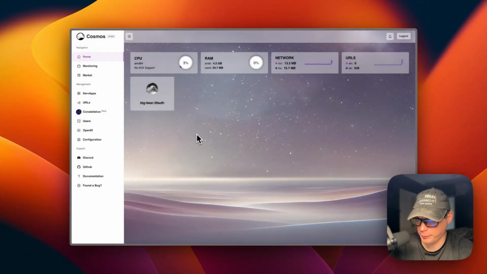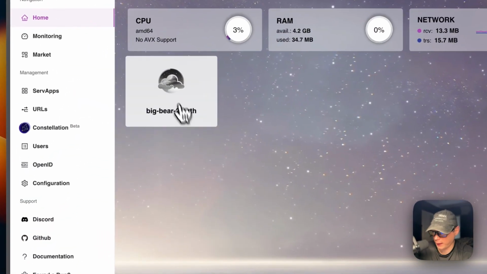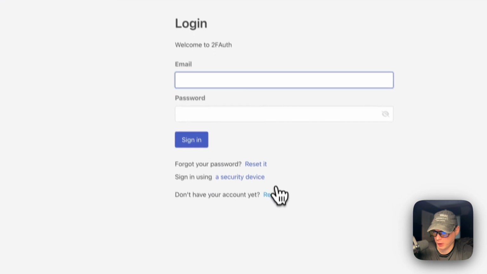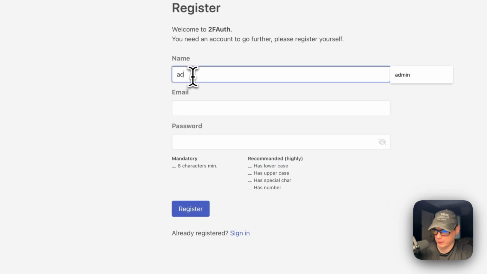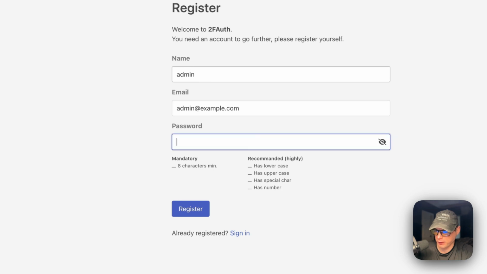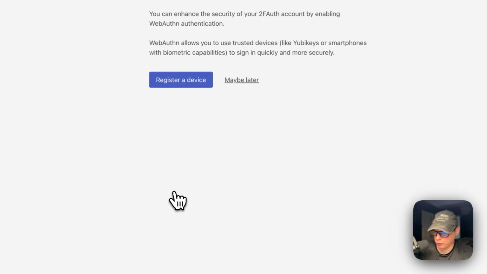Now I'm going to go to the BigBear2FAuth app that we installed. So I'm going to go to it, and now you can see a welcome screen. You can register right here. I'm going to put a name in, and then admin, and then I'm going to put a password in, and then I'm going to go ahead and register.